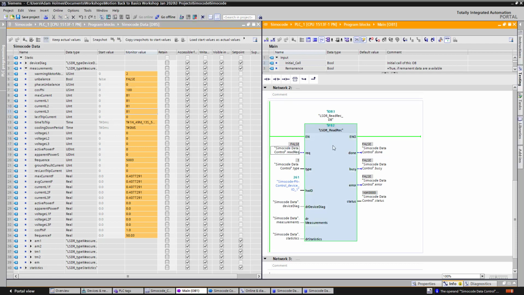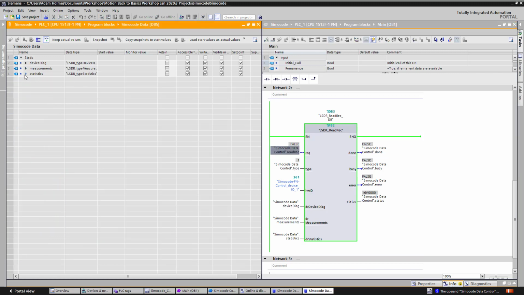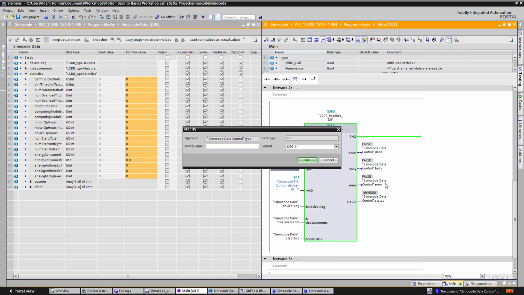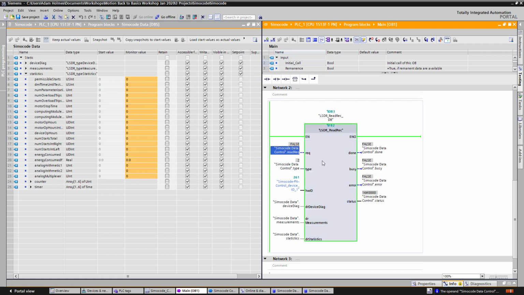So if I change the current, for example, on there, I'll change the loading. If I read another request, you can see that our current has now dropped. So again, we can now read back measurement data from the Simocode. And then the third and final piece of data we can read out using this block is the statistical data. So if I just change the type to 2 now, so we're on type 2. If I give another read request, you can see now we've been modified with the number of trips, how many hours we've been operating for, so on and so forth.